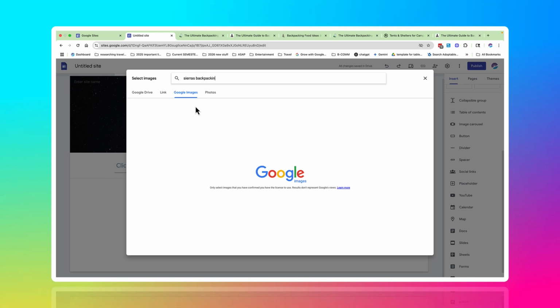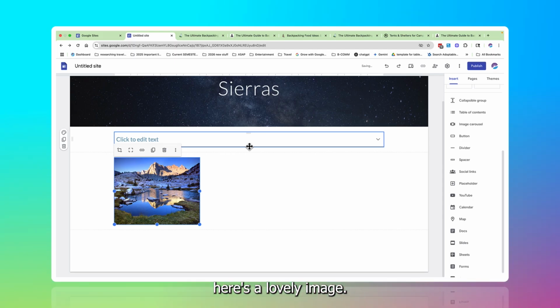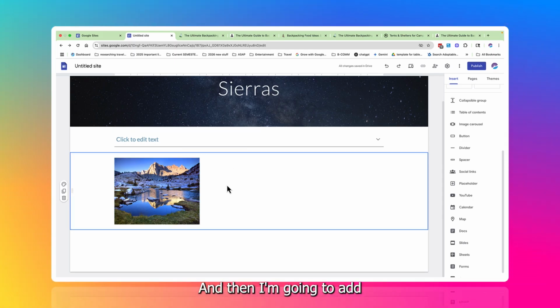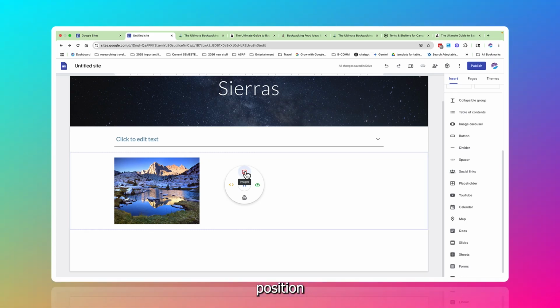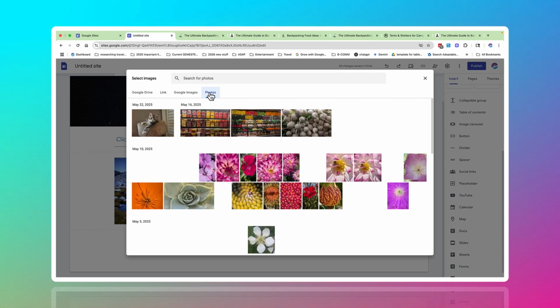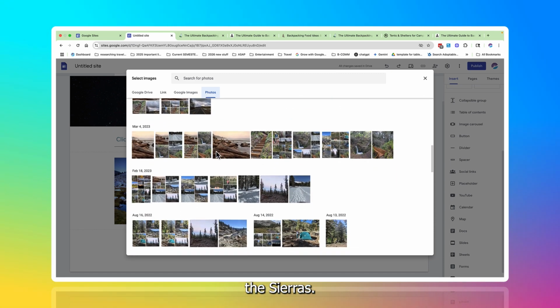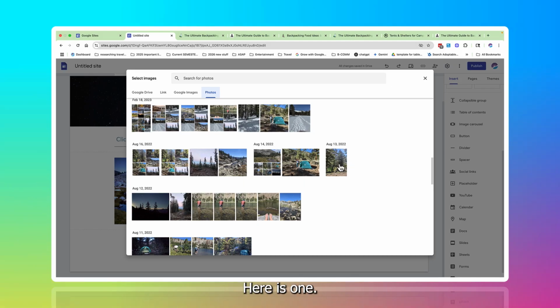Backpacking. All right, so here's a lovely image. And then I'm going to add some of my own images in here as well. So when I'm ready to, I can just go ahead and double click, get the wheel of options, click on the 12 o'clock position, and go to photos, and scroll down till I get my photos of the Sierras. Here's one.